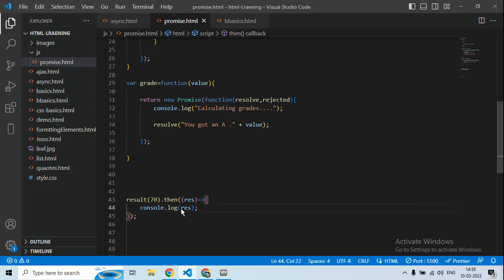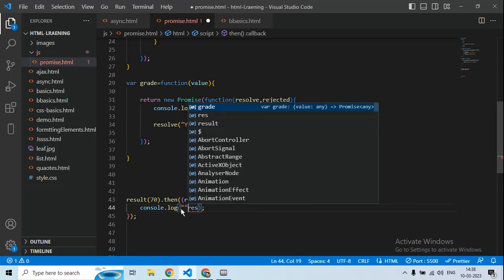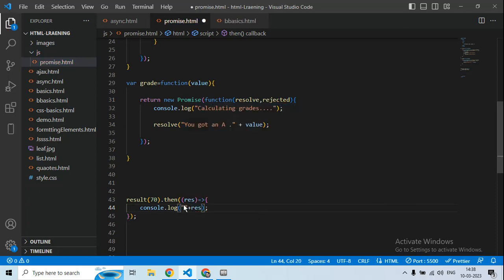So this is results, right? I will make this as calculated results. Calculated results. What will be the answer? I have passed 70. The response what I'll get here? What I'll get? I have passed 70 here.